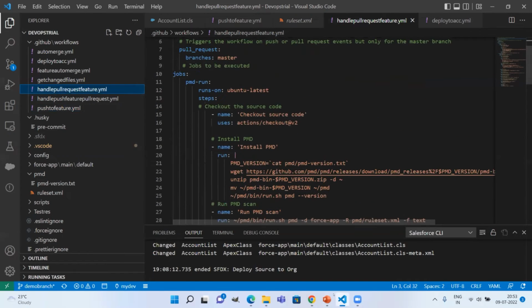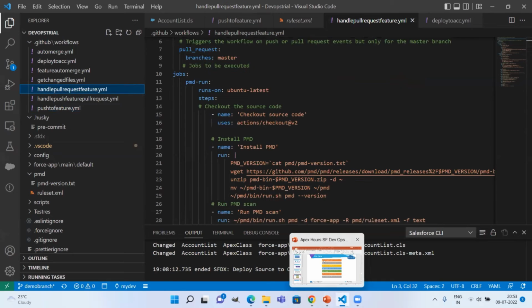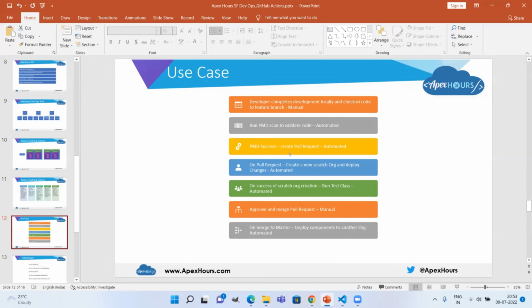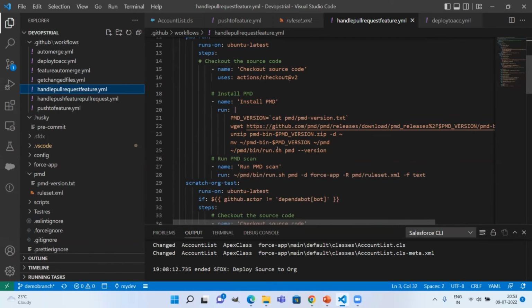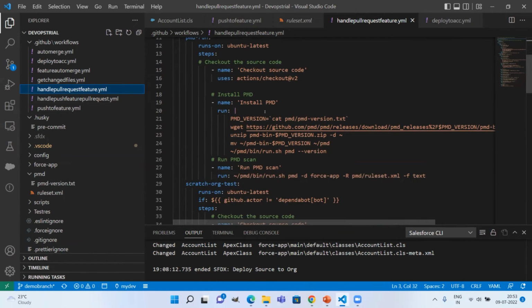And as per our requirement, when a pull request is getting created, we need to basically create a new scratch org, deploy all our changes to this scratch org, and execute the test classes there. That is the next step, getting executed as part of pull request. So here you can see again PMD scanning I am doing as part of this process also. You can always skip that.